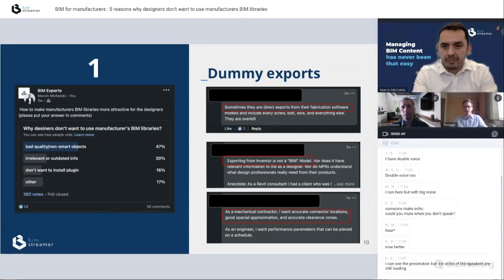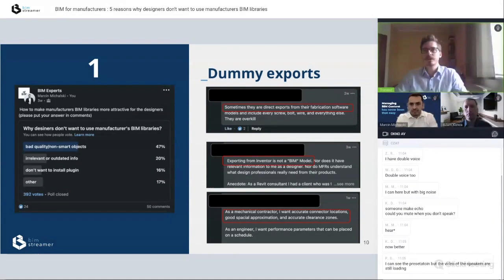What do we mean by dummy exports? We mean families with a geometry that wasn't created in the native software, but is imported as one non-editable solid. So this kind of families, regardless of the level of detail, have a really bad influence on model performance. And model performance is something that we really take care of and spend much time on keeping model health in good condition, because a slower model slows down our work.